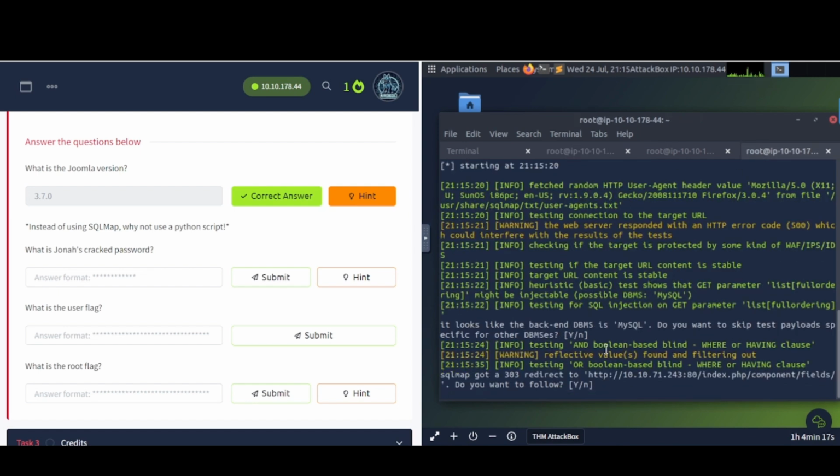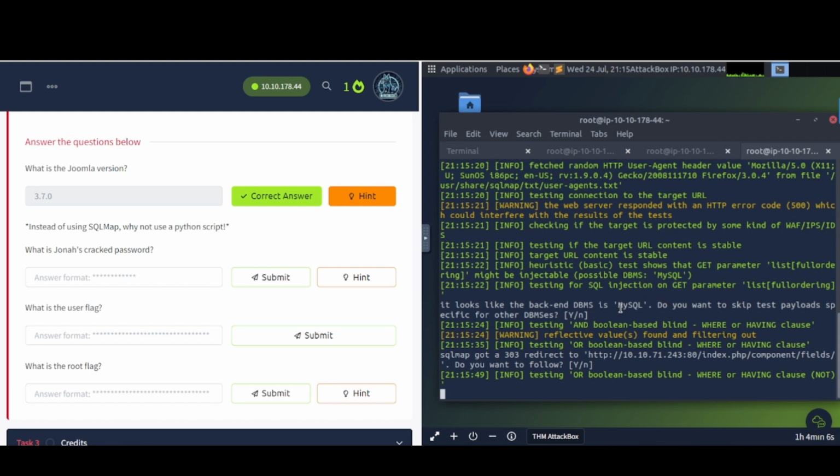So let's go ahead and click through here, redirect to this particular area. You want to follow? Yes, I want to follow it. And I'm not sure how long this is going to take, so let's go ahead and fast forward.